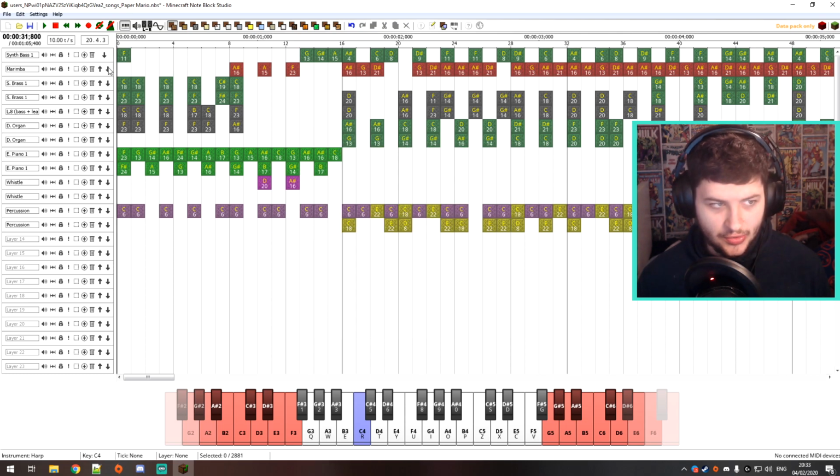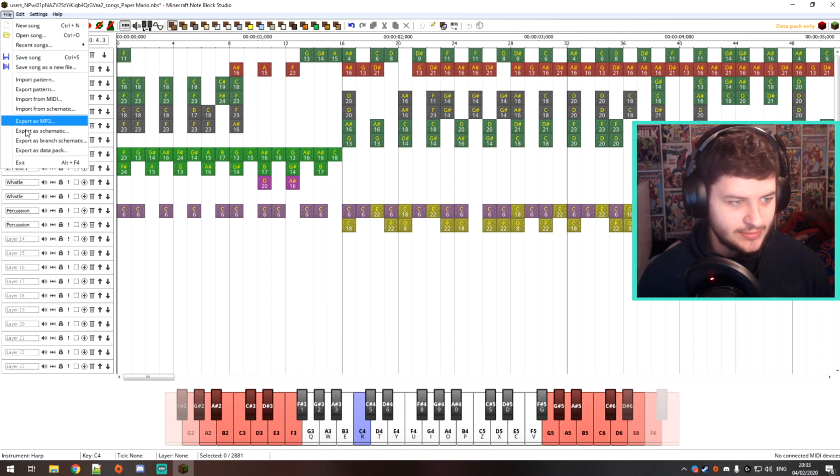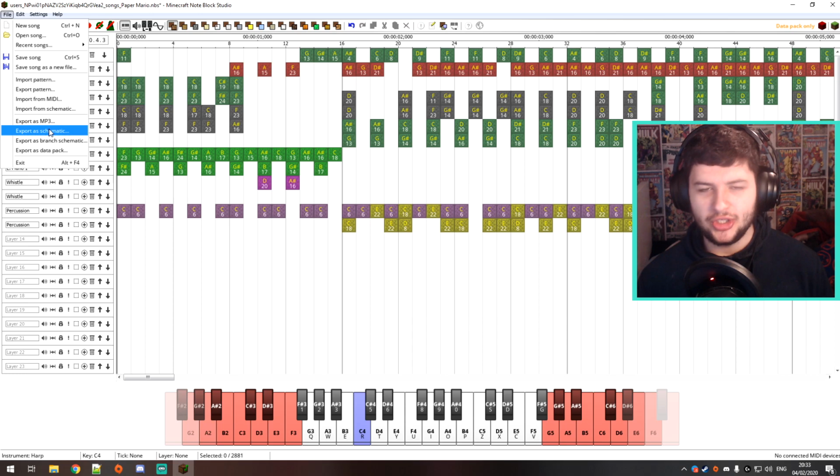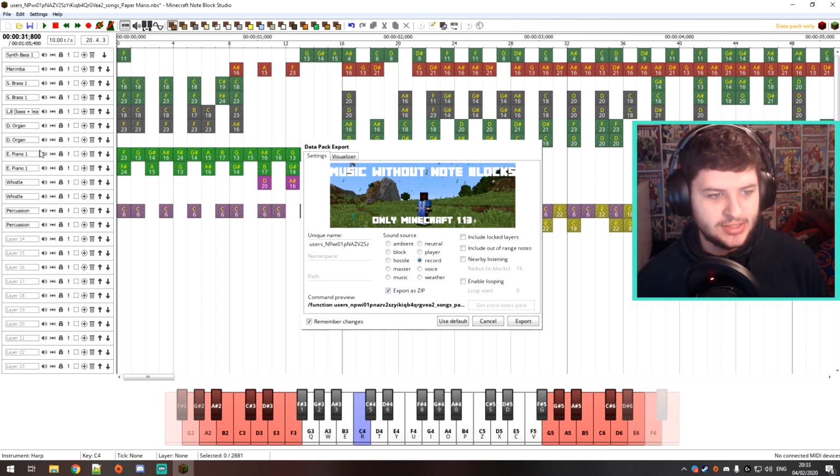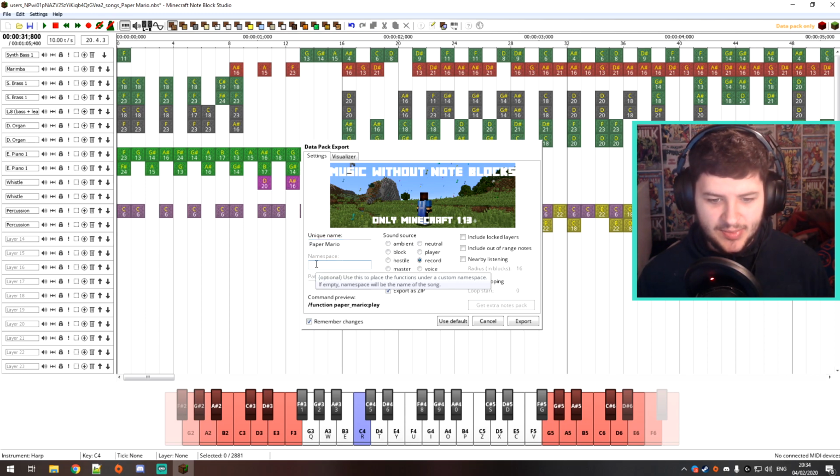So what we can do is go to file and then export, and we can export it as a data pack. Now you could also export it as a schematic, which is what you're going to do to import a series of note blocks which will be placed in a series of blocks in game, but I'm going to actually export it as a data pack, and I'm going to give it a unique name, okay? So I'm just going to call it Paper Mario. We didn't create this, so I'm not going to share it or anything, and the namespace, you don't need to fill it in. The path is also optional, so we're just going to leave that there.